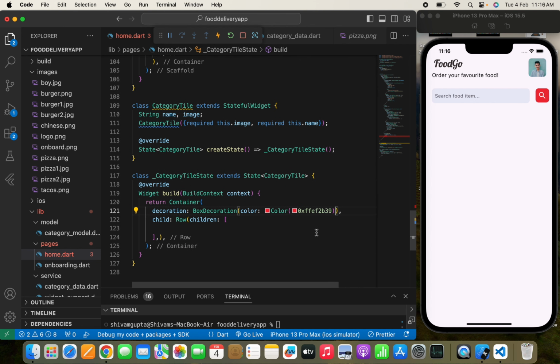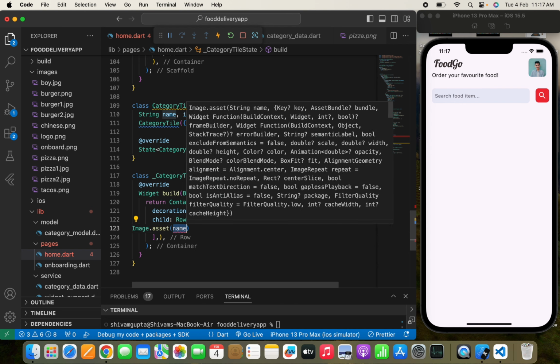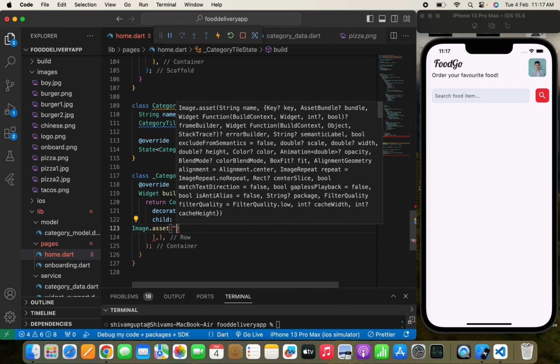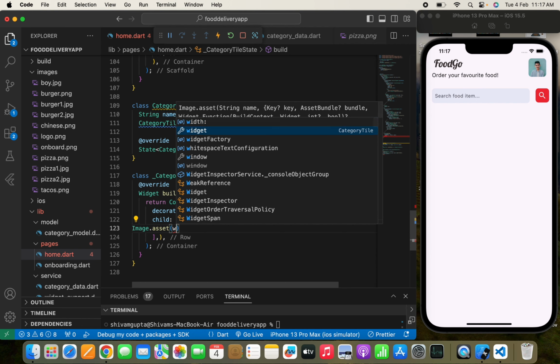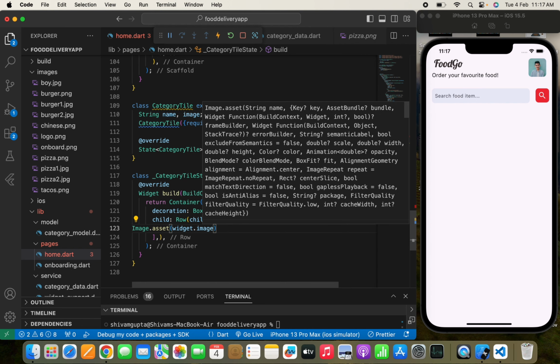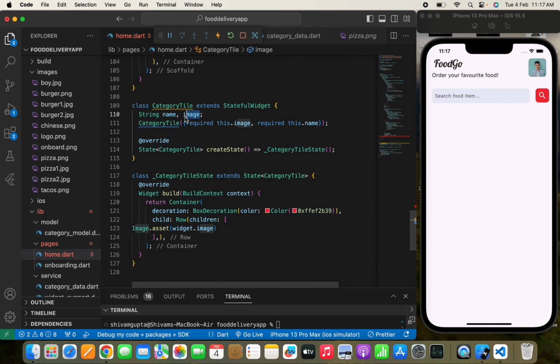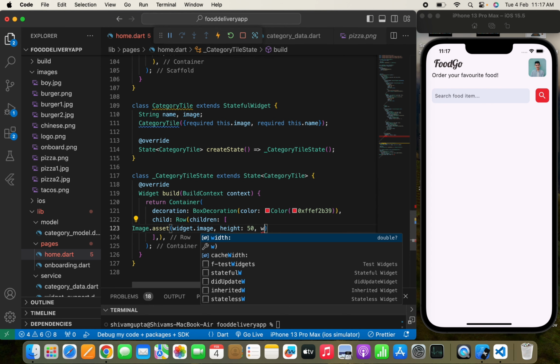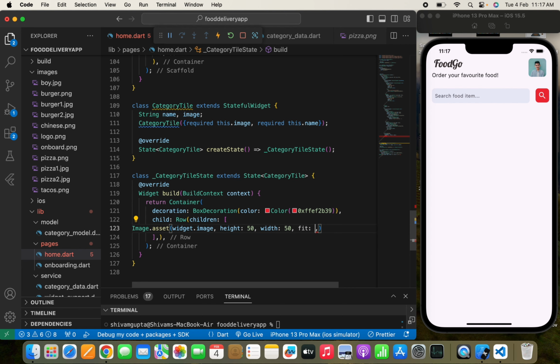This is what we have done. Now first I'm going to pass Image.asset, and here I'll write widget.image, the image that we have passed, and we are going to get the image over here. I just need to pass the height and width of the image as 50 and 50, and we'll pass fit as BoxFit.cover. These are the things that we have passed.